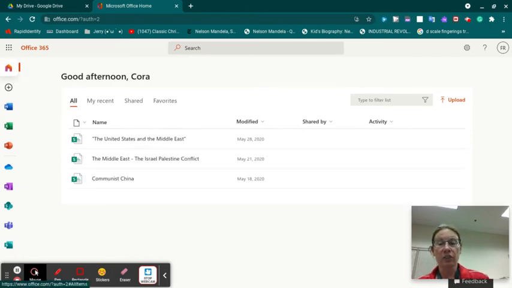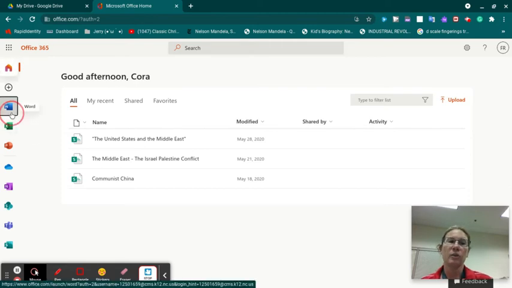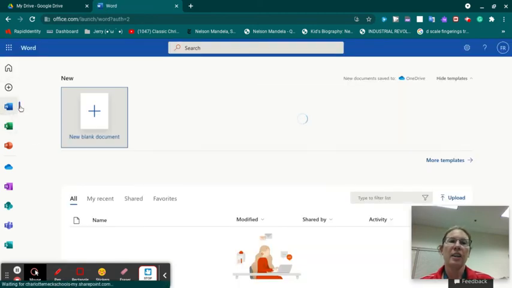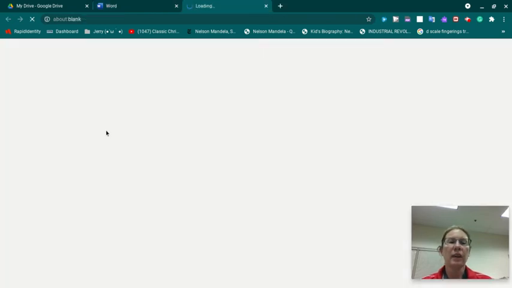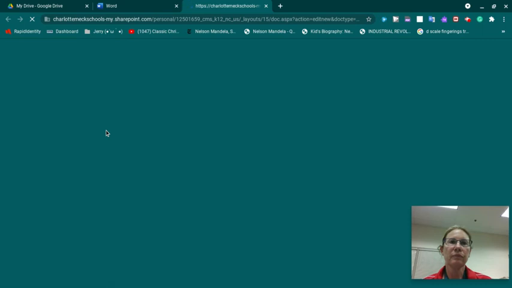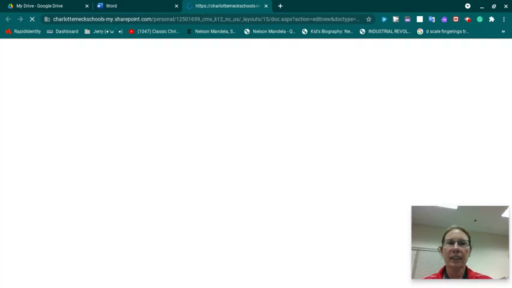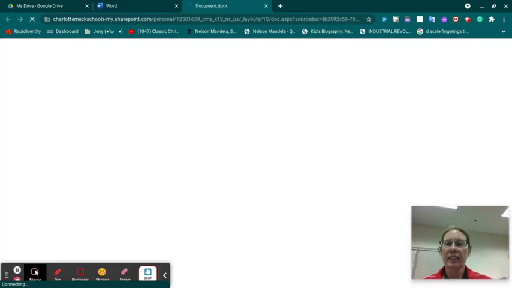If I want to create a document, say I want to do the equivalent of the Google Drive challenge, the Google Doc challenge, then I would use Microsoft Word. So when I click Microsoft Word, then I'm in the web-based version of Microsoft Word. I can click a new blank document, and it's going to pull a blank document with everything I need, and I can type in it.